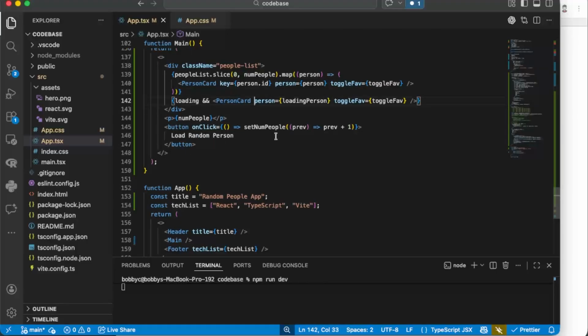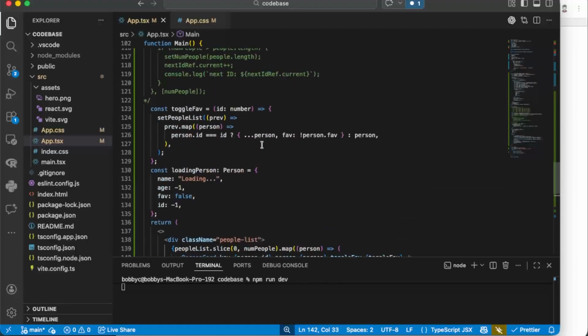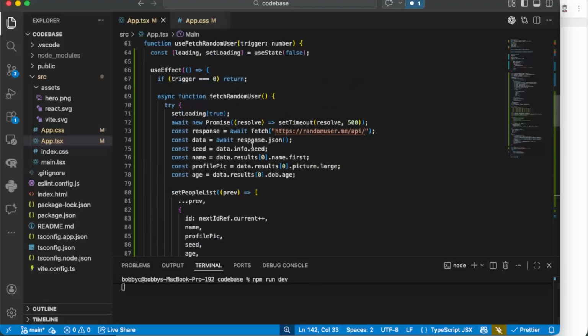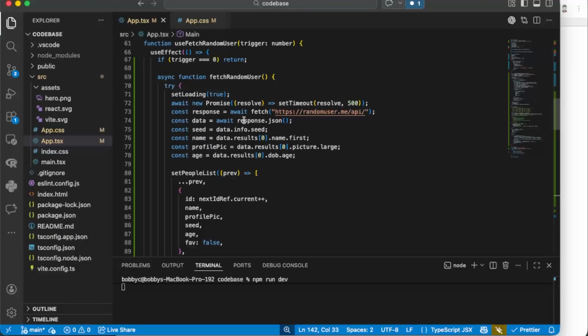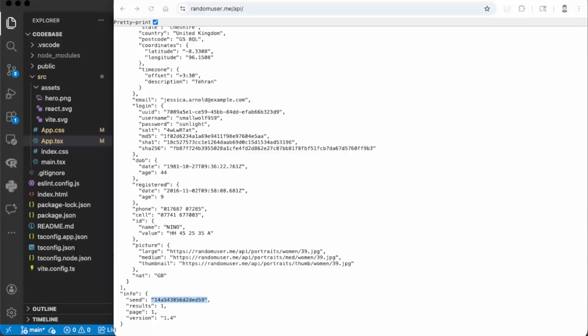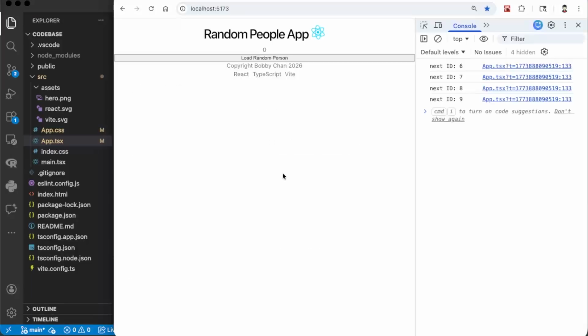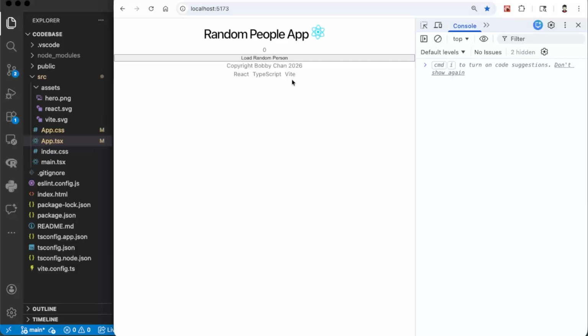When we click on this button, the num people is going to change. When the num people change, this is going to trigger this use effect to run, which is going to grab a random person. Now, at the same time, notice here, we're actually timing out for 500 milliseconds, which is half a second. So you're going to notice that we're going to render out a loading person in the meantime, and then we're actually going to get a real user. So let's finally take a look at what this looks like.